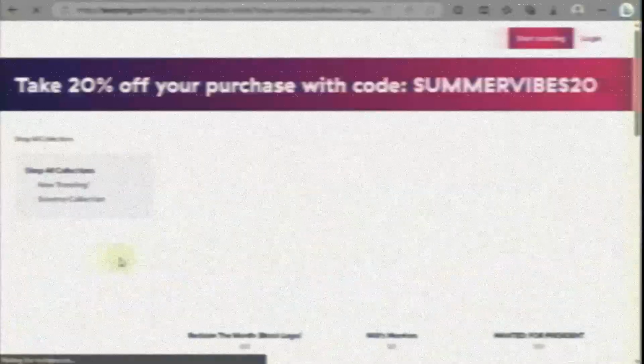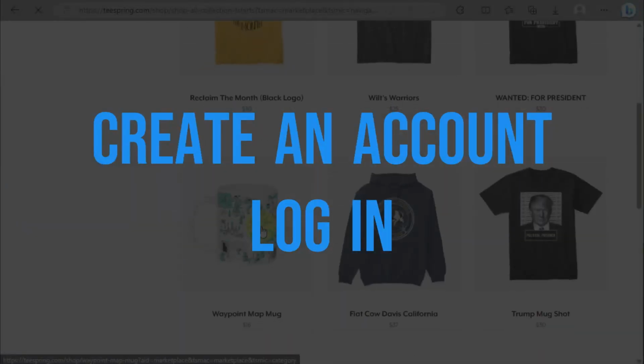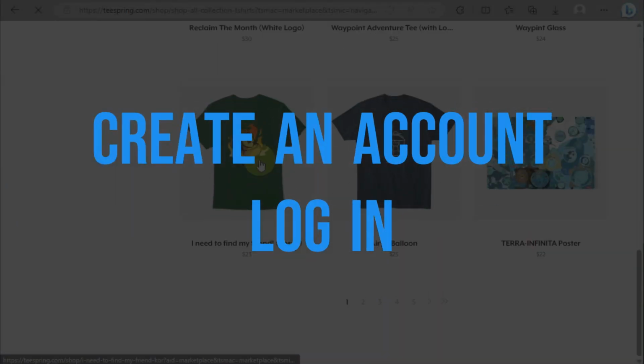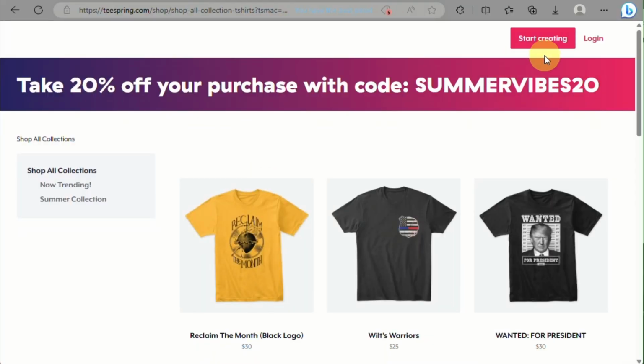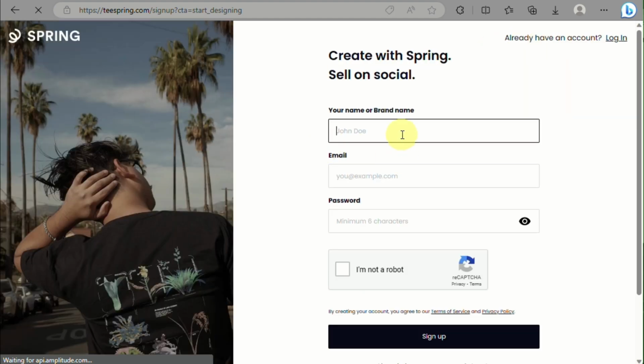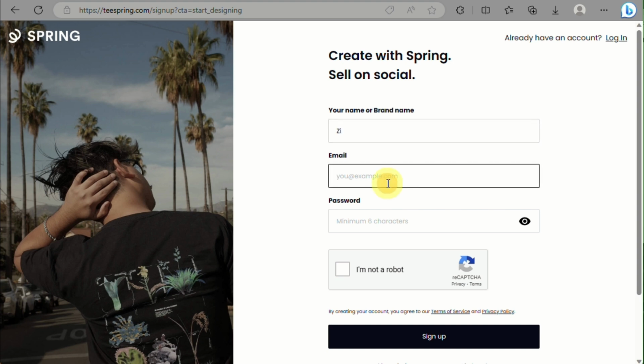Now let's begin. Let's start with creating an account, or if you already have a Teespring account, you can just go ahead and log in. So for those who haven't created any Teespring account yet, you can go ahead and click on Start Creating. The first thing that you will do here is fill out all the boxes right here. First thing is your name or your brand name, your email address, and create a password for your Teespring account.